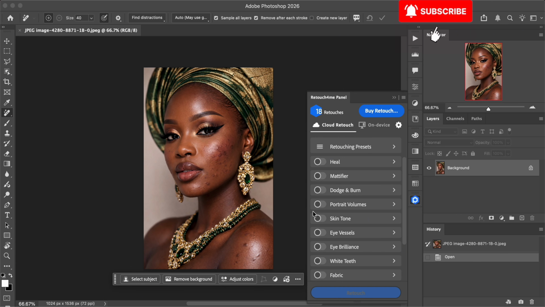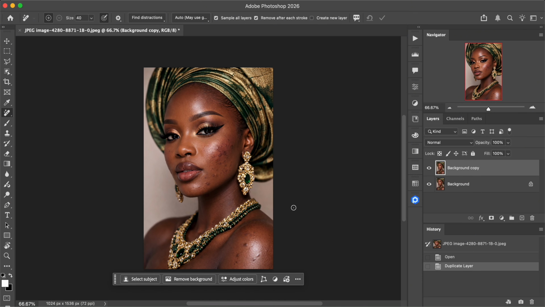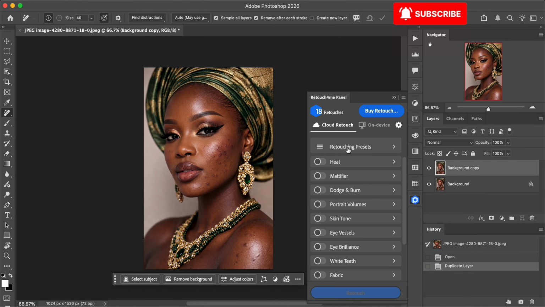We are going to use it and do what we want to do. Now, first and foremost, I will duplicate this. Once I duplicate it, now I'll open this panel straight, and then what are the things I intend to do? I want to heal, which means I want to remove the spots. I want to dodge and burn. That's what I want. I want it to do a kind of mattify.